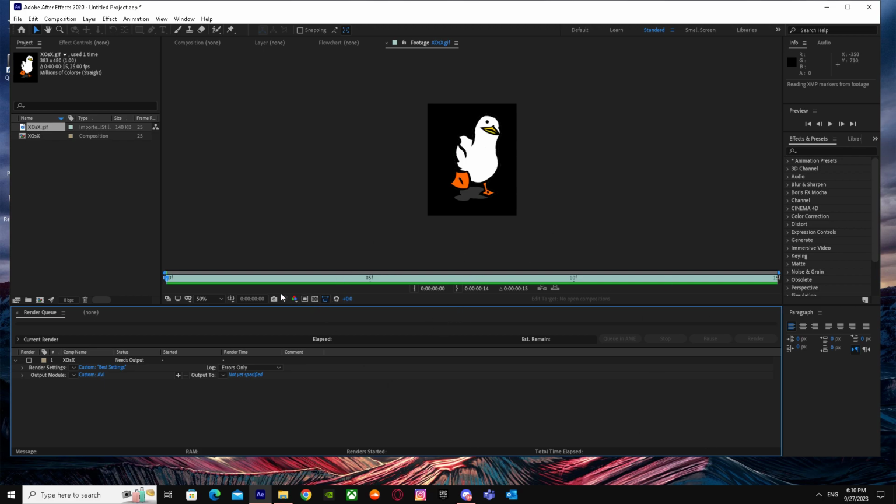And as you all know, you have directly exported your GIF in After Effects, and you can use it anywhere now. So yeah, that's basically it on how you can export transparent GIFs in After Effects.